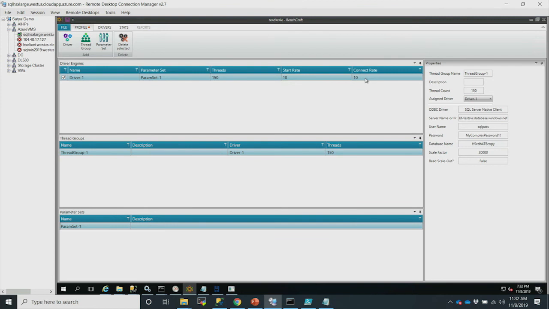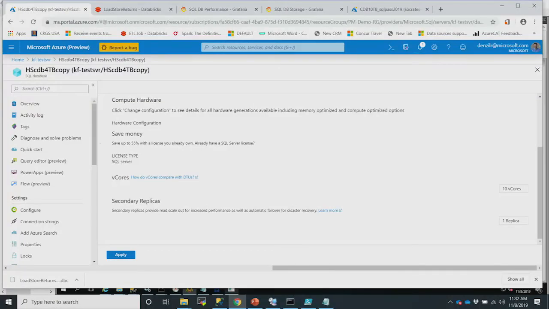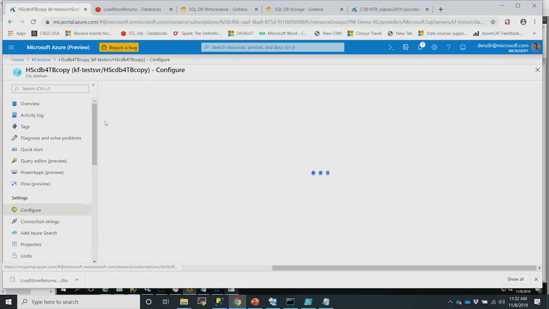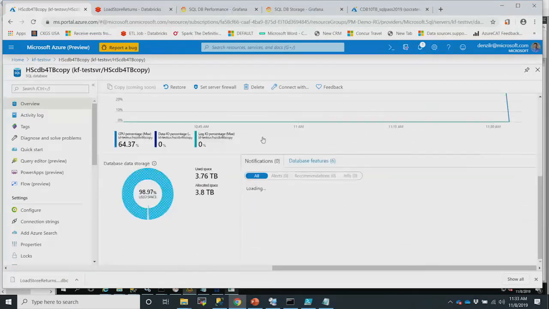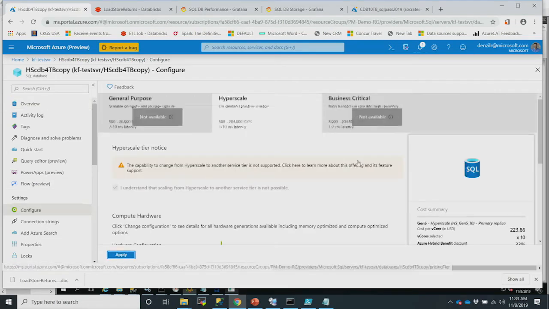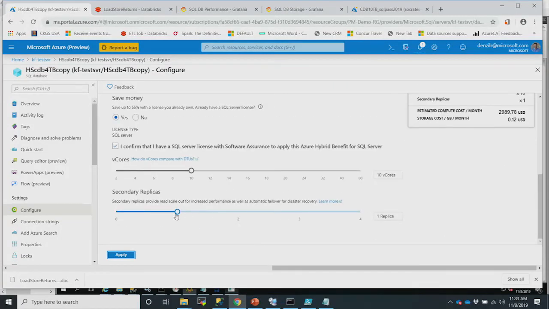Anyway, let's go to the portal first and look at this database. I'm at a Hyperscale database. This is around 4 terabytes in size. I'm going to hit configure, and the reason I'm doing this is so that we don't wait. I have 1 replica already. I'm just going to scale it to 2 replicas and hit apply. I'm not going to time it, but it's under a minute, trust me.